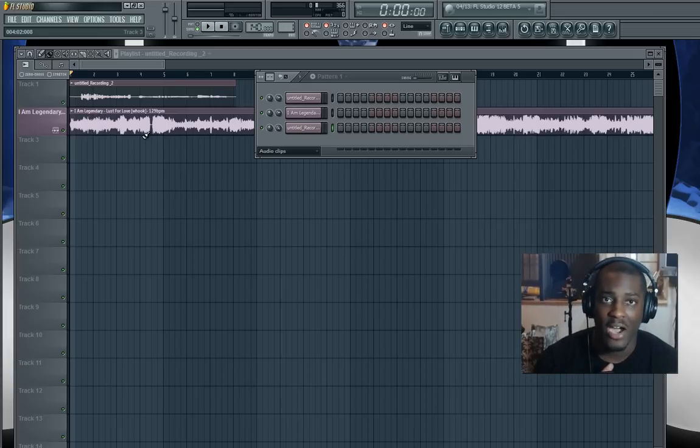Question of the day. I would love to know, now that you know how to record vocals in FL Studio 11, would you now start using FL Studio to record your vocals, knowing that you can most likely get the same quality as using any other DAW?